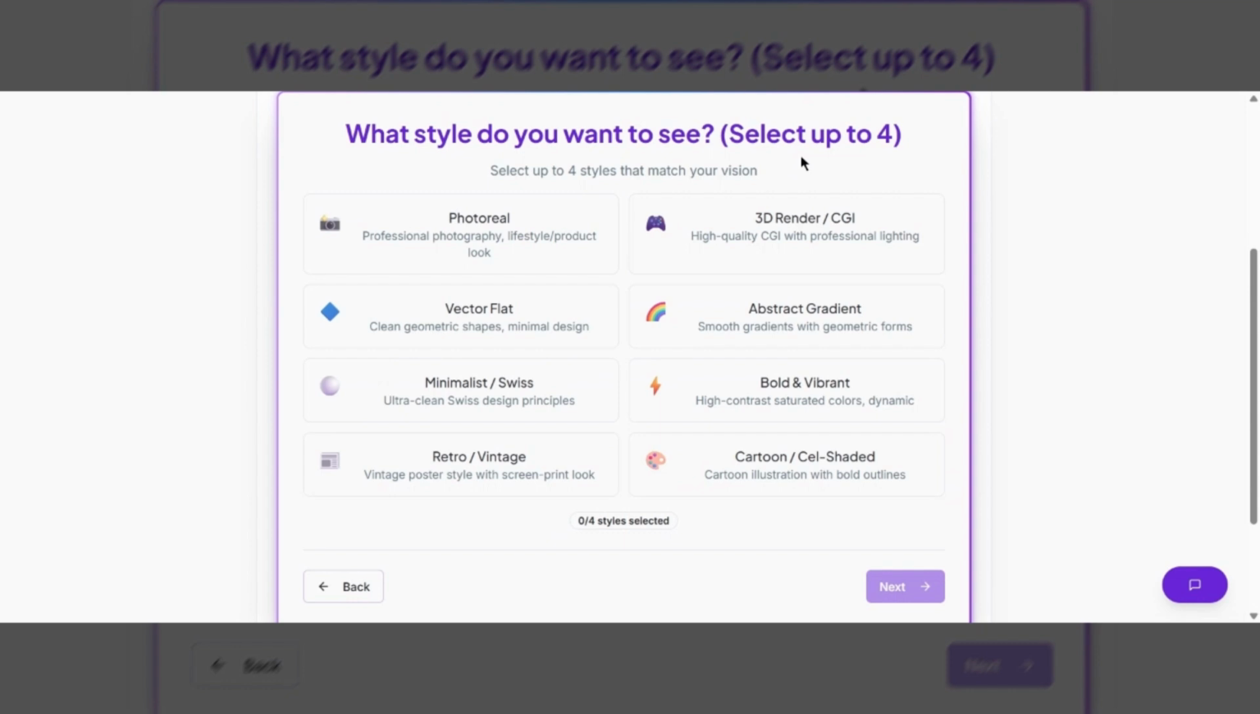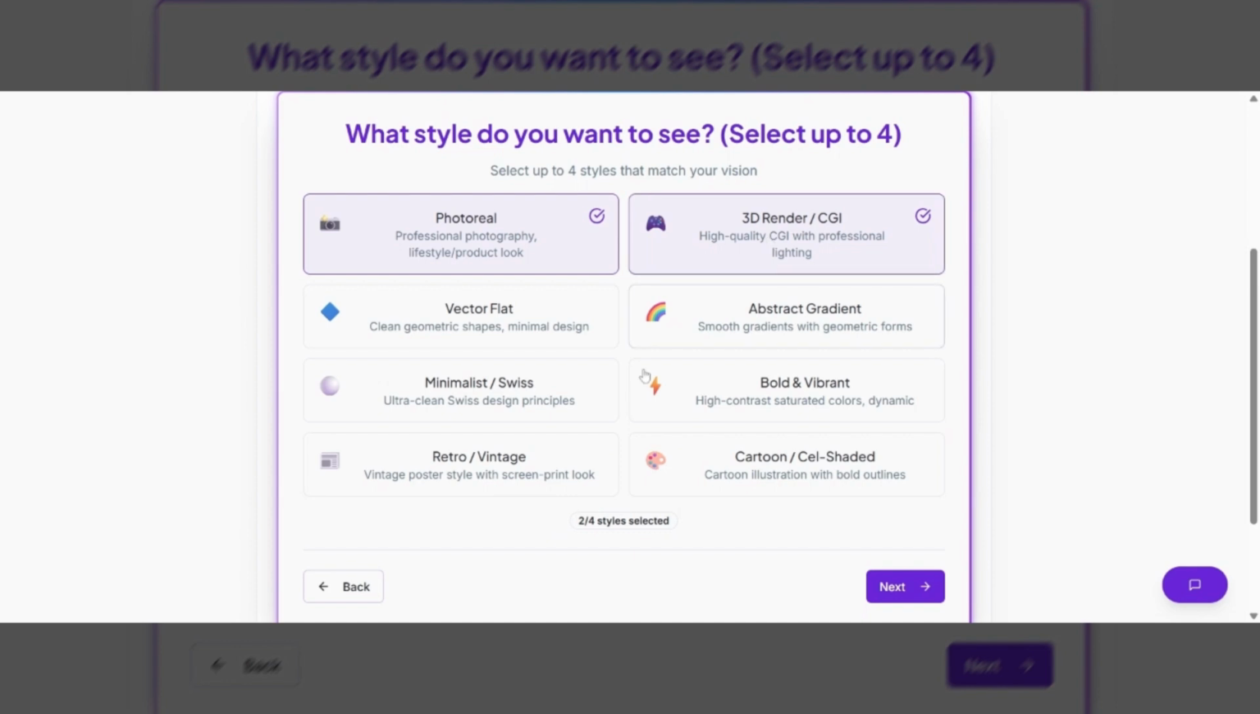Here we can choose up to 4 styles of the banner. I'm going to choose photoreal, a 3D render. I like the idea of minimalist, Swiss, and bold and vibrant, just to give us a range of styles that we can choose one from to continue with. Feel free to experiment with these different styles depending on what you're trying to achieve.